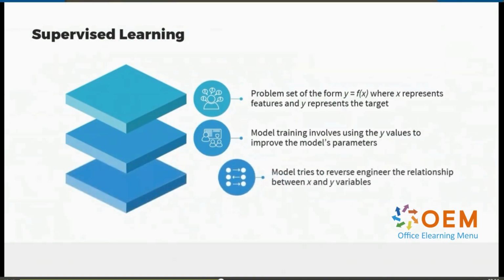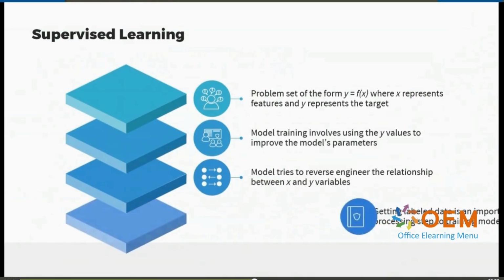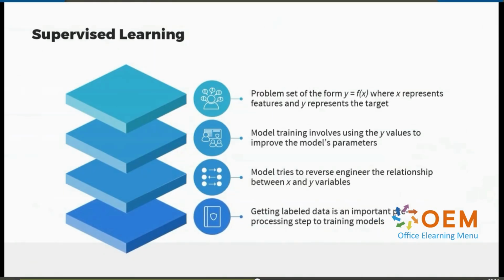So the objective of the model is to reverse engineer the relationship between X variables, the features, and the Y variables, the target. The parameters of the model that are tweaked during the training process try to figure out this relationship f. The better it's able to map this relationship, the better the predictions from the model. It's pretty obvious that if you're trying to reverse engineer this relationship, it's very, very important that you have labeled data to start off with. So, getting labeled data is an important preprocessing step to training models that work using supervised learning techniques.